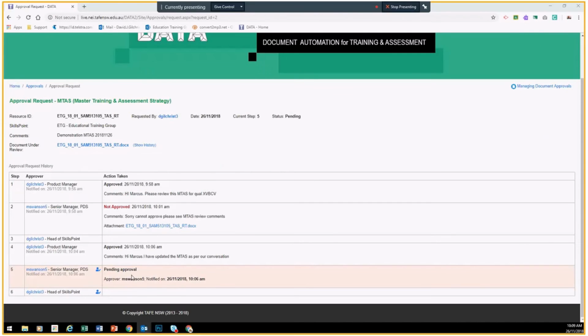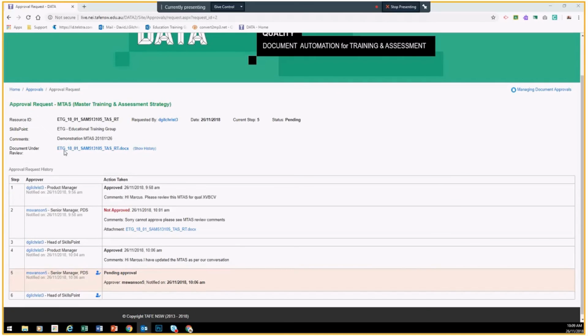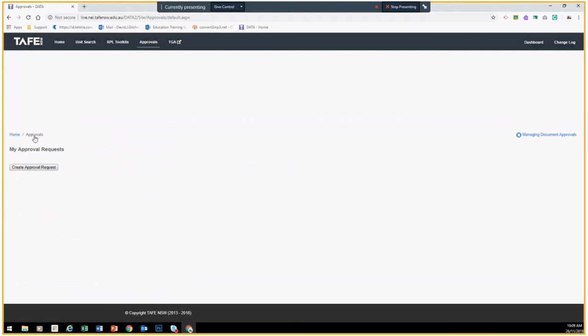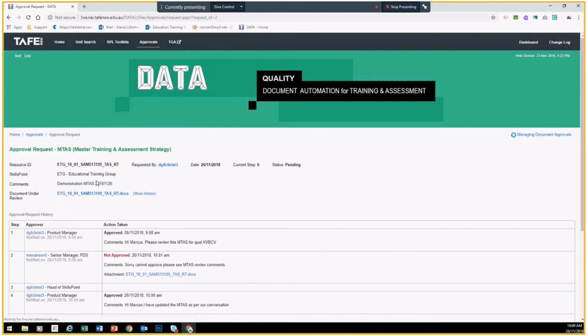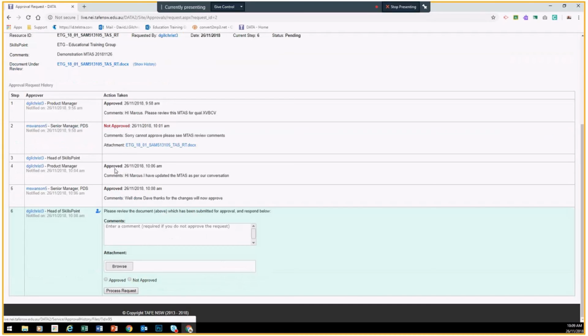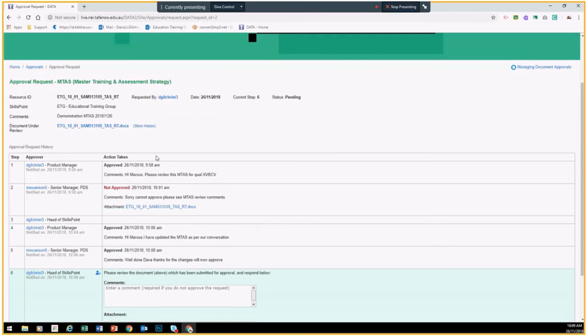In this scenario, I'll just go back and show where it would come in. It would come into approvals, under pending approvals requiring my attention. If I look at that, I can see the history of the document now, just to have a brief look.